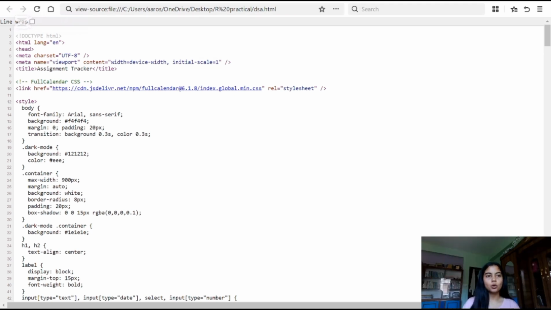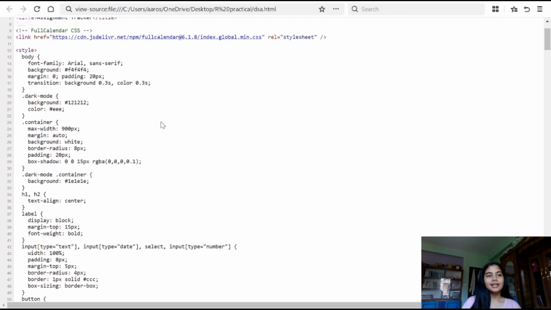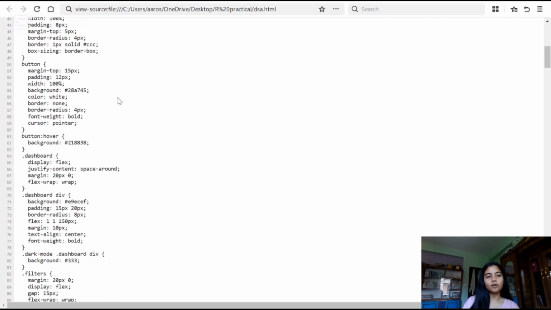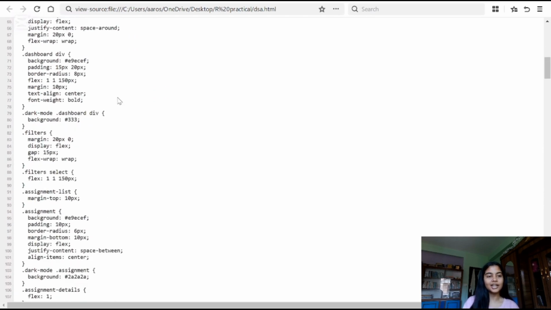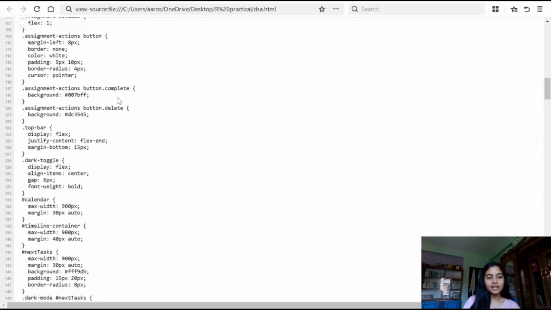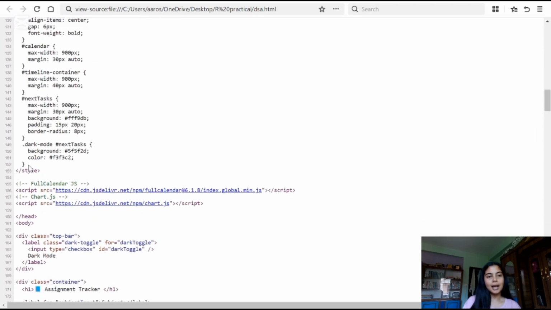This is the HTML code that we have written for Assignment Tracker. Inside the style tag, we have introduced CSS, which describes the layout, the color, and the font of every part of the web page. That could be either the dashboard, the timeline, the calendar, etc. For example, here dark mode is a simple CSS class which toggles when dark mode is clicked.